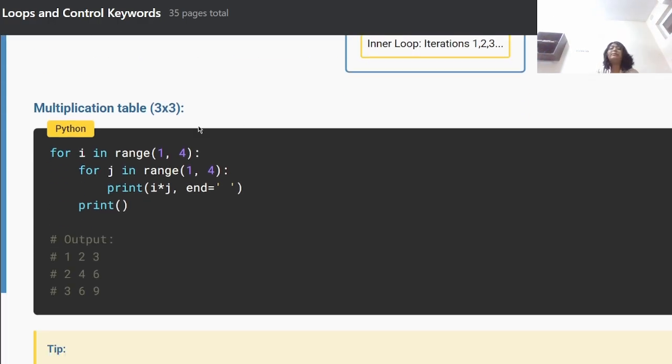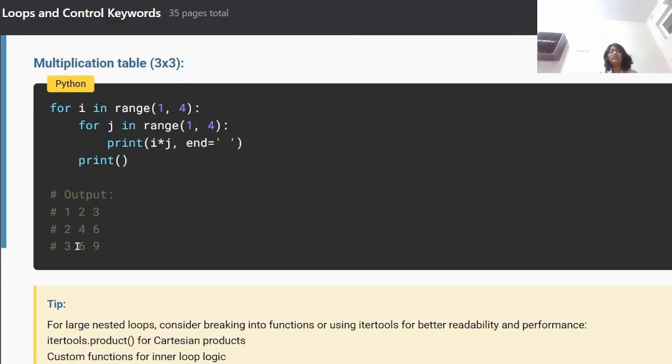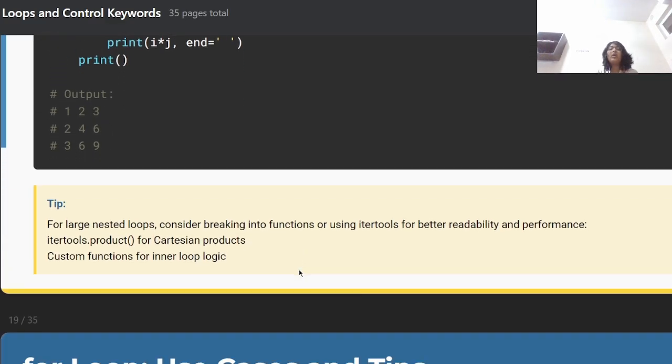An example is a multiplication table. Let's see how it is done. For i in range of 1 to 4, under that, for j in range of 1 to 4, print i into j. So it prints 1 into 1, 1 into 2, 1 into 3, 2 into 1, 2 into 2, 2 into 3, 3 into 1, 3 into 2, 3 into 3. As we can see in the output, 1, 2, 3, 2, 4, 6, 3, 6, 9. For large nested loops, you can consider breaking into functions or using itertools for better readability and performance.